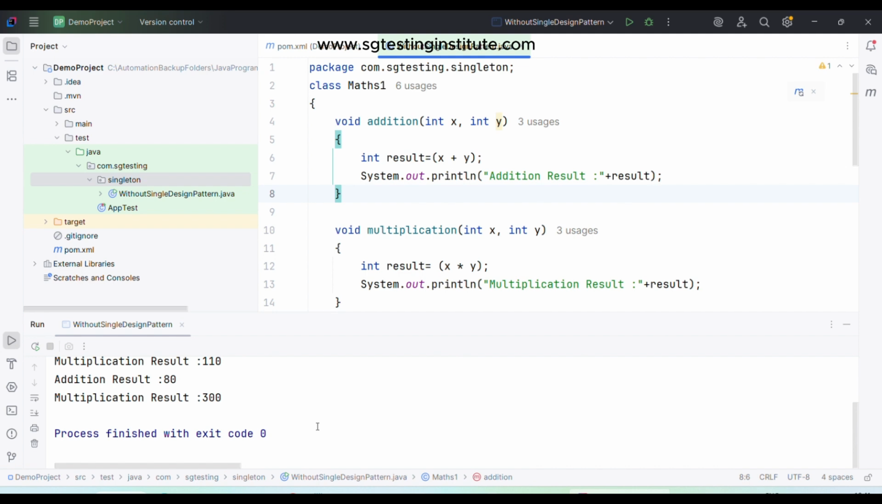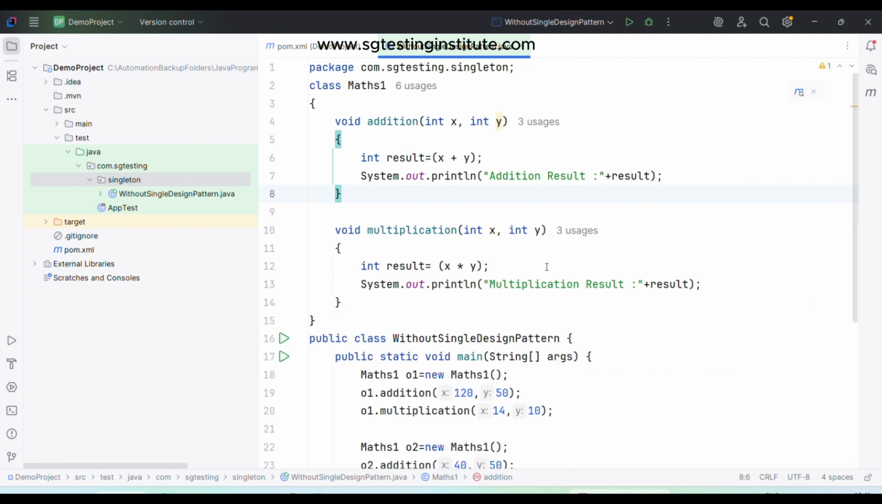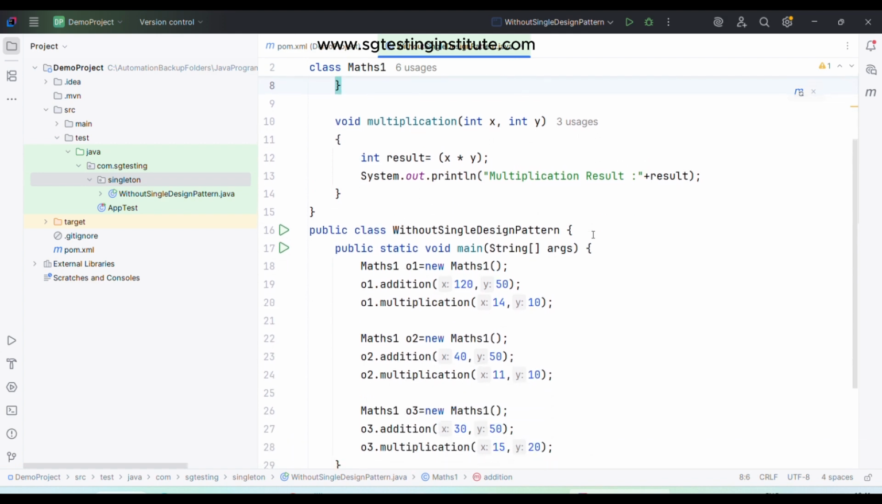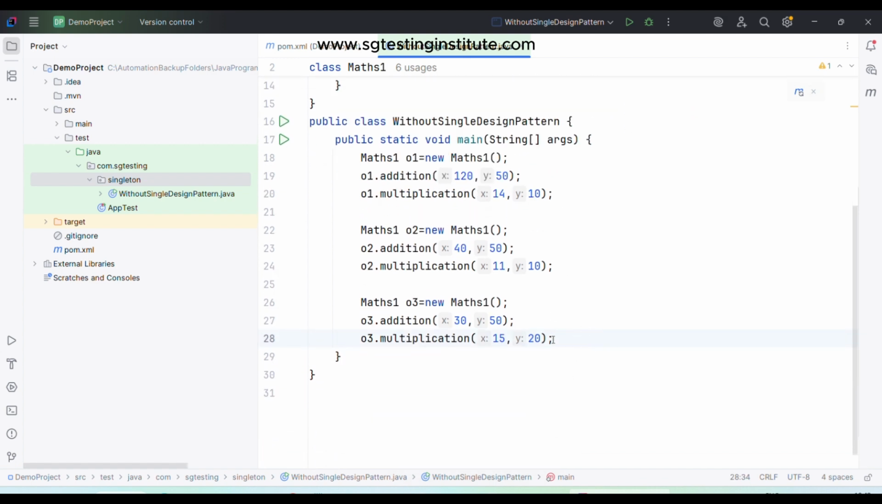It is a simple example only. But if we observe this particular class, what we can understand is whether O2 and O3 are really required. Not required, because without creating objects O2 and O3, you can call the addition method n number of times and supply different input. You can call the multiplication method n number of times and supply different input, and you can achieve the same. So in this case, we have created multiple objects unnecessarily.